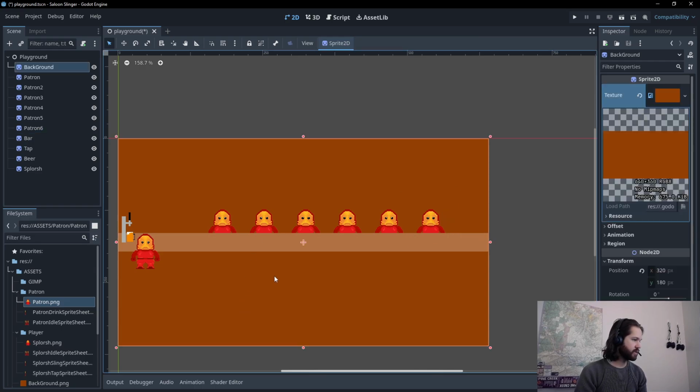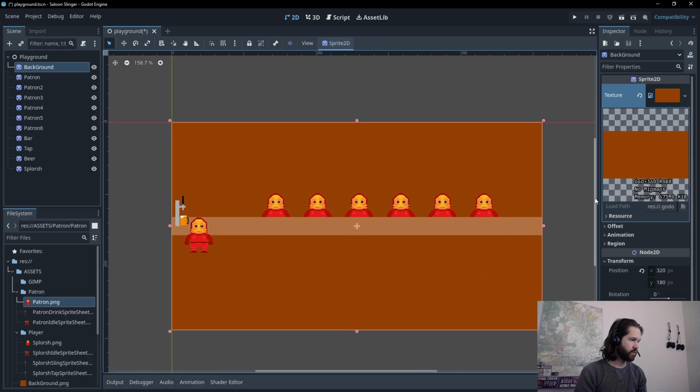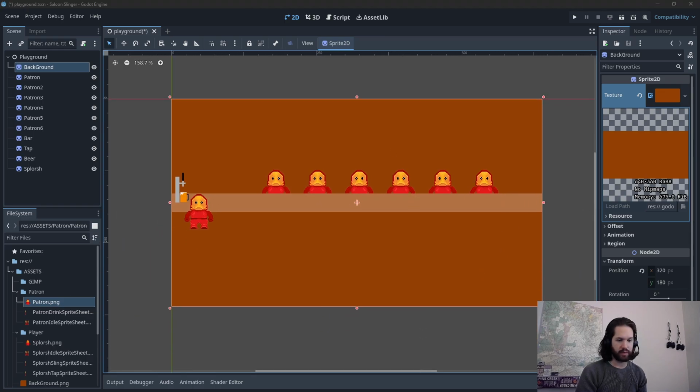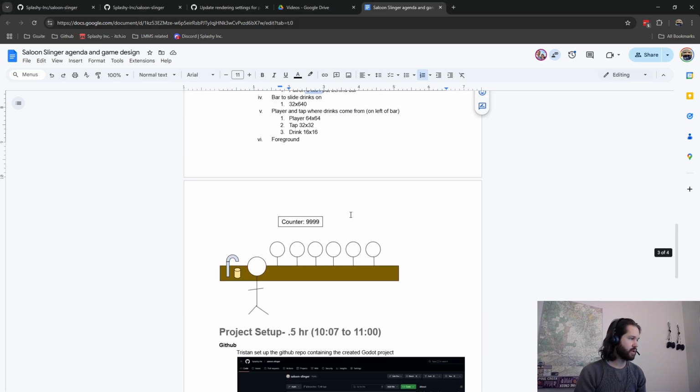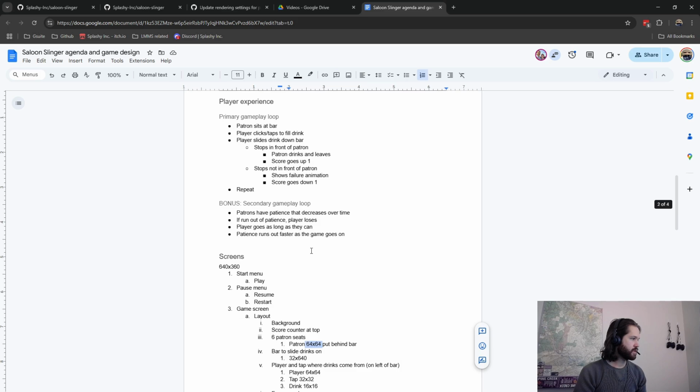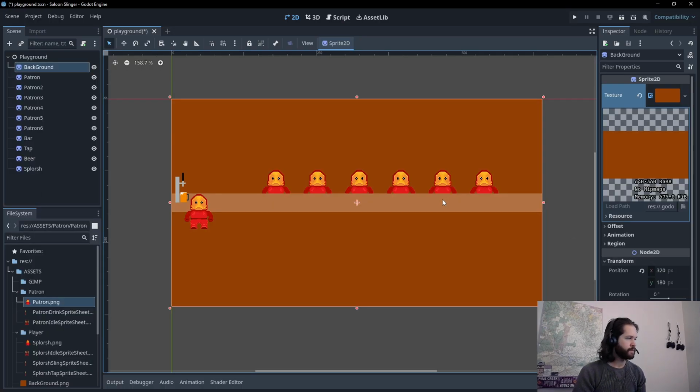Cool. That actually looks quite nice. I like the framing of the scene. I think our vision worked out pretty well. Let's see what we had for our vision there. Yeah, that looks about right. So we're going to save that, and that is our playground initially set up.